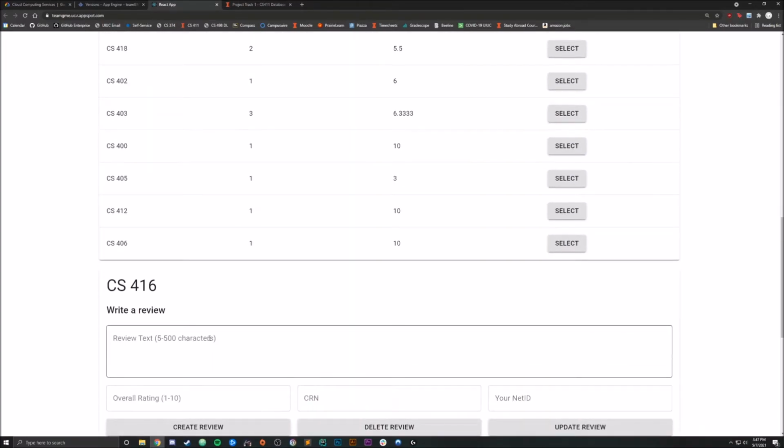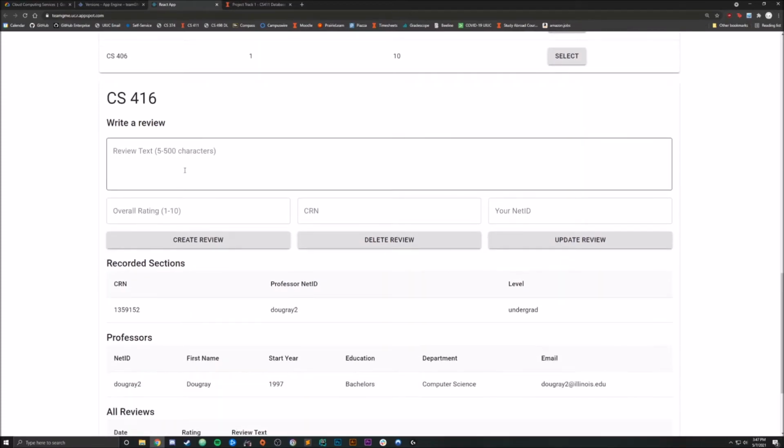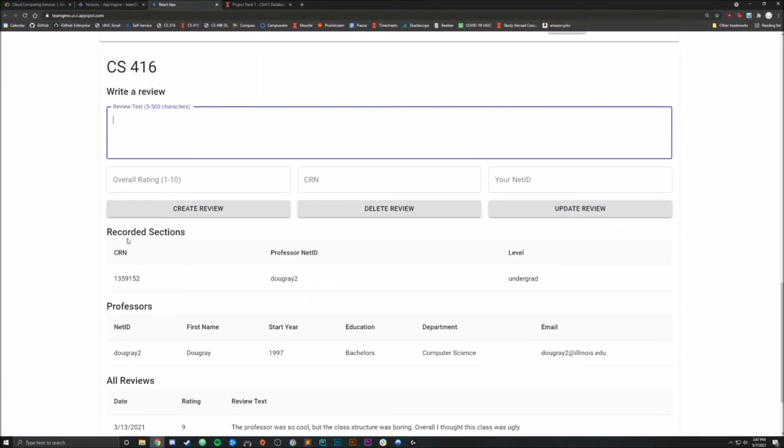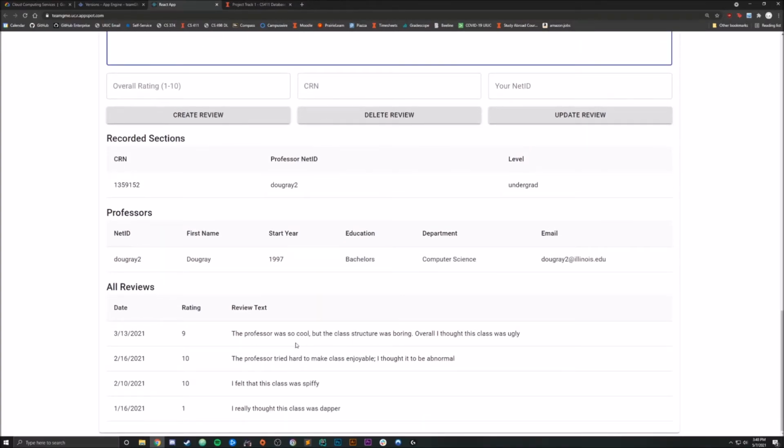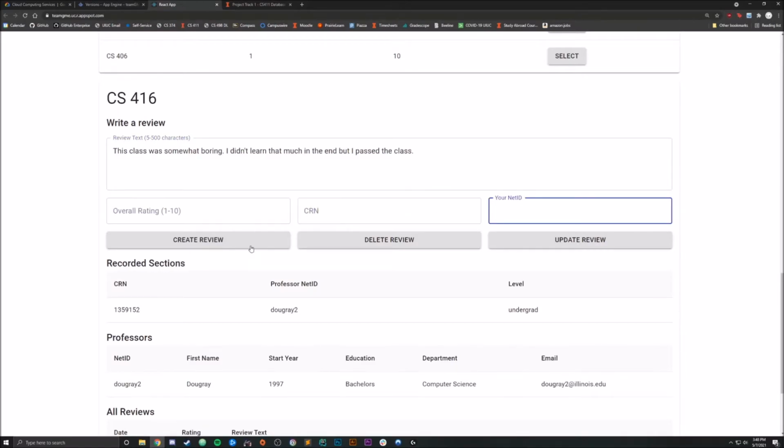However, when I took this course, maybe I didn't like it too much. I've never taken this course. However, let's just say this class was somewhat boring. I didn't learn that much in the end, but I passed the class. So as you can see, when you just put in this, it doesn't create a review because you didn't leave your overall rating, CRN, and net ID. Although I did that by accident, that's one safeguard.